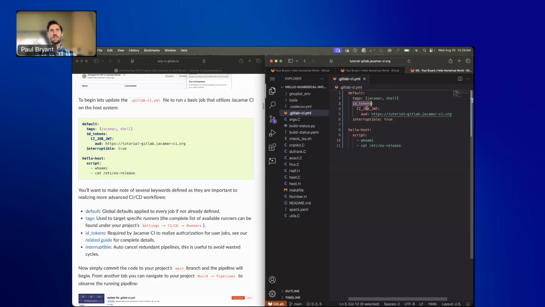So it's very, if you do run into it, it's very easy to fix, and it's very explicit in how to fix it. But we're going to include this and an audience that matches our GitLab server. Interruptible is helpful as well.